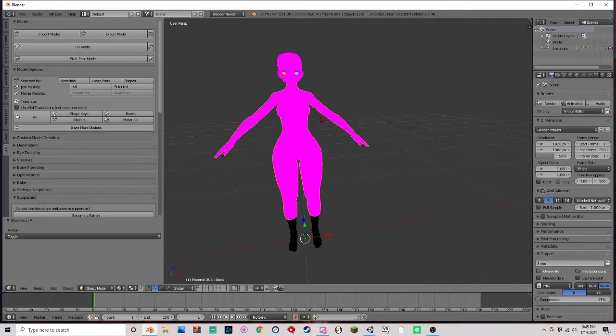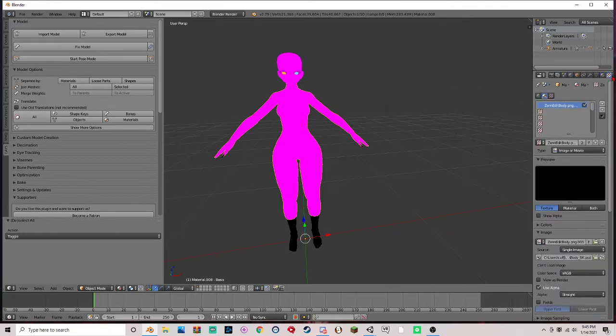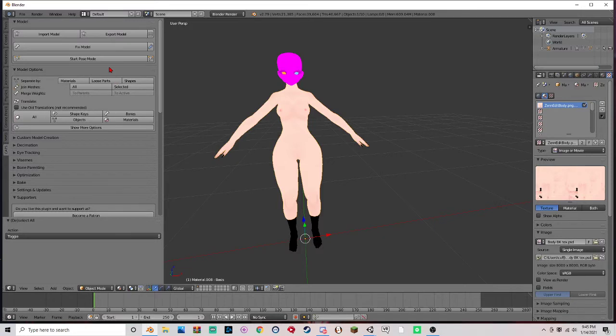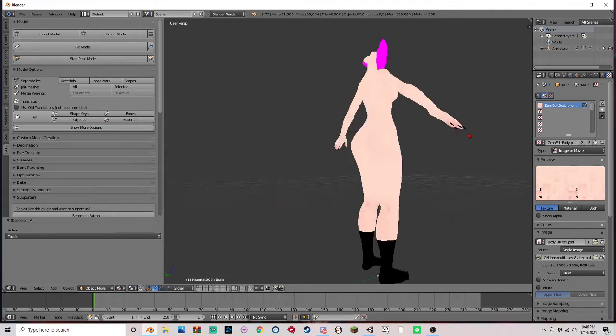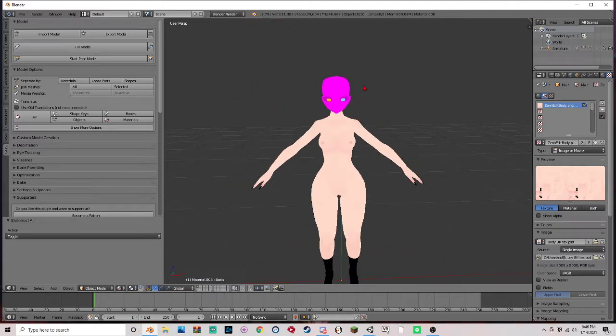Now, we don't want this pink. It's not that we don't have the texture. It's just, it was probably in a folder and Blender couldn't find it. But there it is. There's the body. All you have to do is click on this folder icon and you find the texture that you need and just throw it on there, and boom, lo and behold, there's our skin texture. So easy.